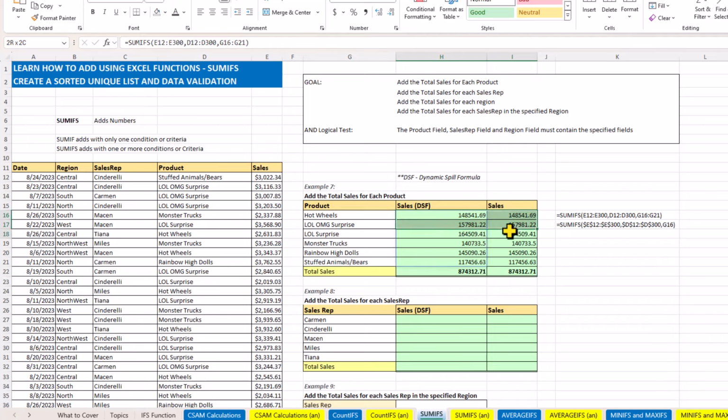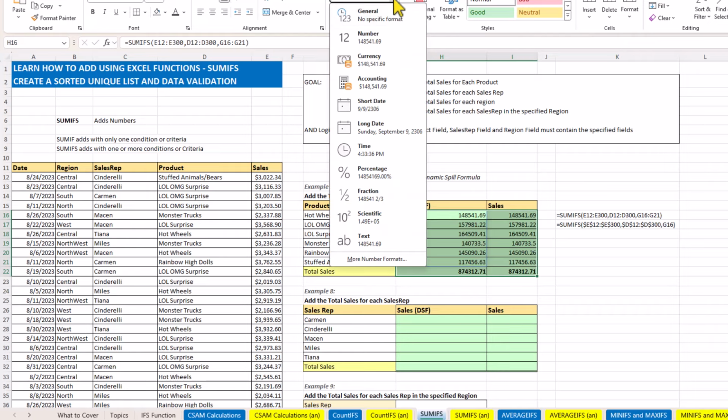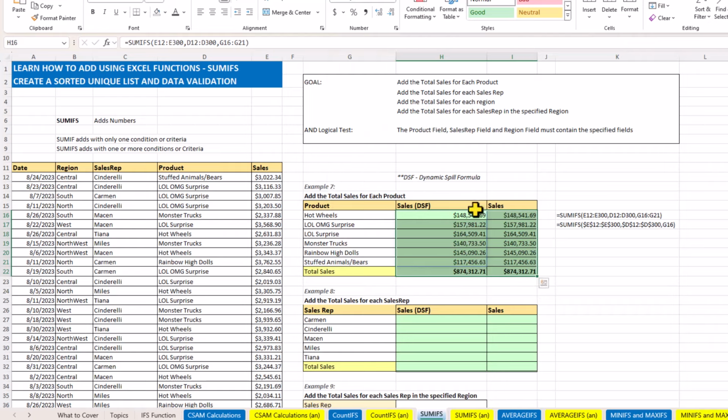I will select all this and we will do number formatting on this. We will do the currency. If you like using accounting, you can go ahead and use that. Come up here and select currency to format our numbers as currency.